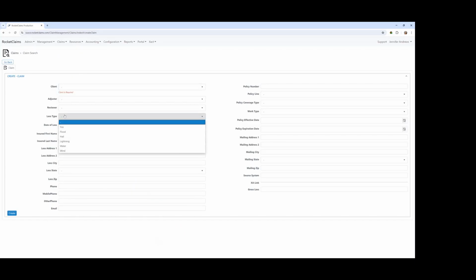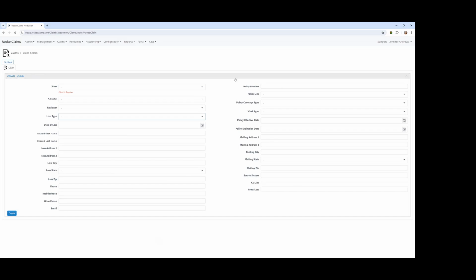Different drop downs are also handled by the admin lookup screens. We have separate training on that. Some information about the insured and loss, address, some information about the policy. So all of this information can be populated manually, and then you could create the claim.